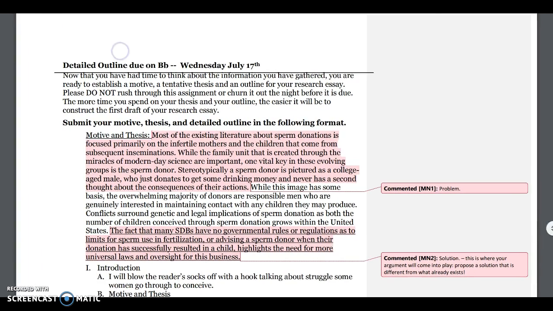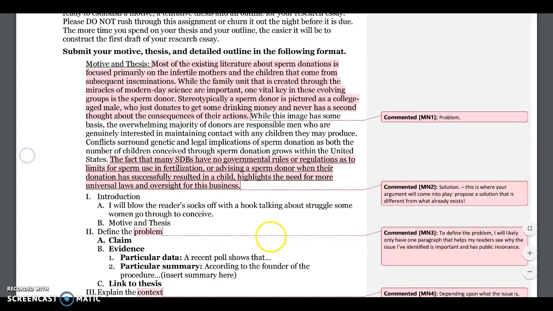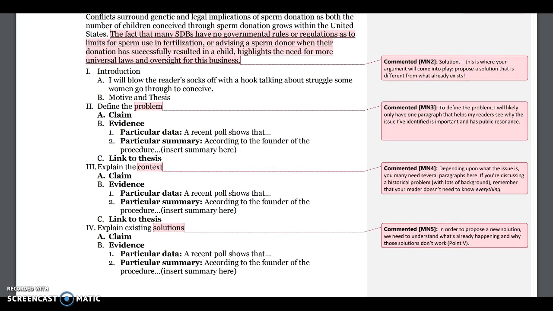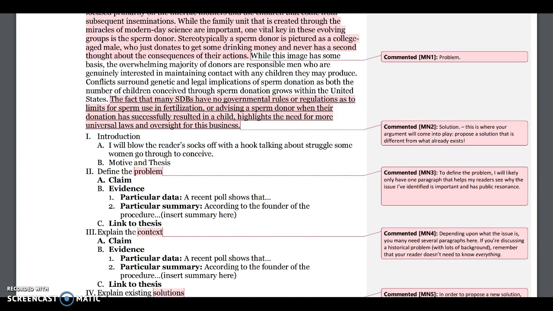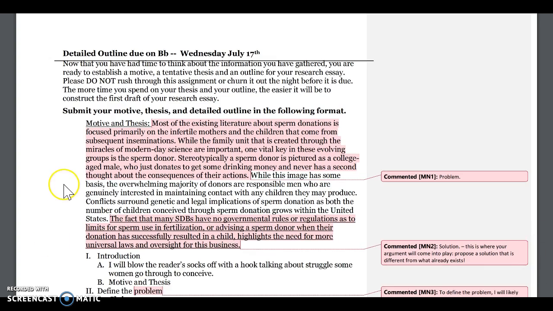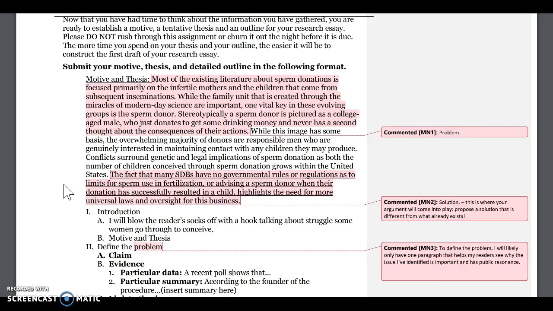So, as you can see, there are instructions for submitting a motive, thesis, and detailed outline, and over here in the comments you can see my explanations of what these elements are and how to explain the pieces as much as you can. Basically, the more information that you put into your detailed outline here, the easier it will be for you to start working on your rough draft, which is due Sunday, as you know.